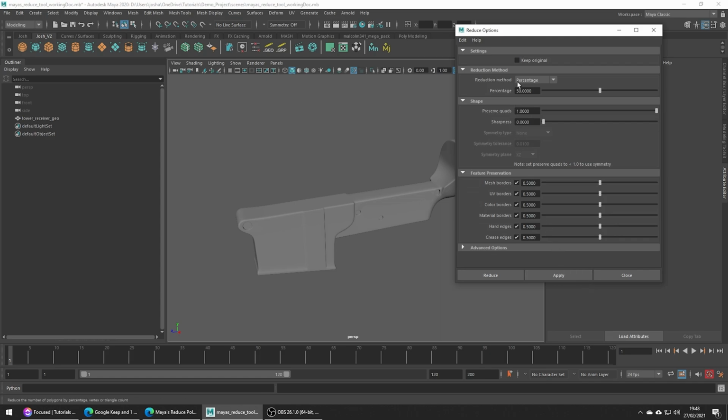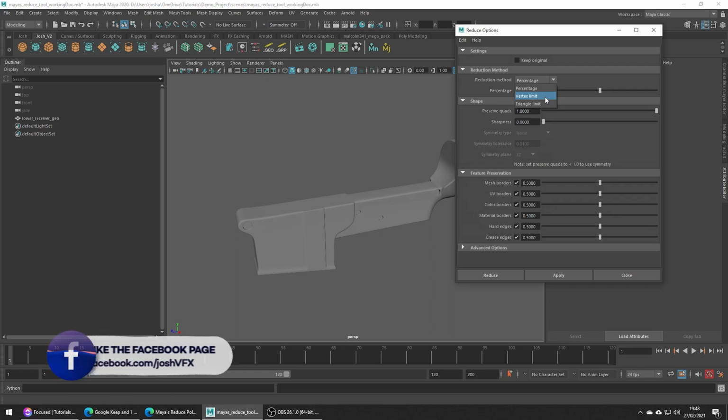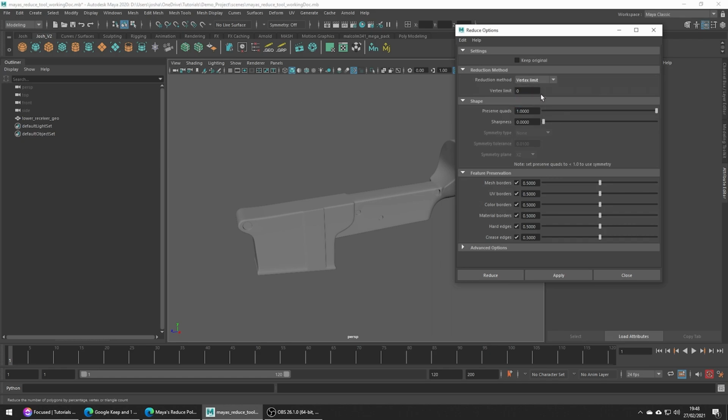Straight up, we have a toggle for Keep Original, which basically just preserves the original mesh for us. Next, we have the Reduce method, which has three methods to choose from. Percentage, which is going to reduce the mesh by a percentage of the original poly count by the amount set on the percentage slider. We then have vertex limit, which allows you to set the total number of vertices allowed on the final object. And the final reduction method is triangle limit, and it does the same thing, allowing you to set the total number of triangles in the output mesh. Let's just go ahead and set the vertex limit to 1000.